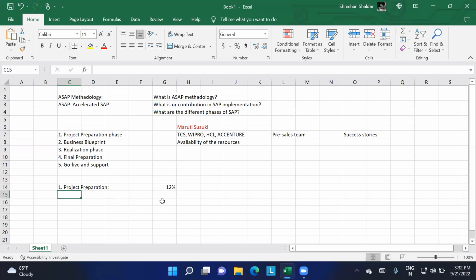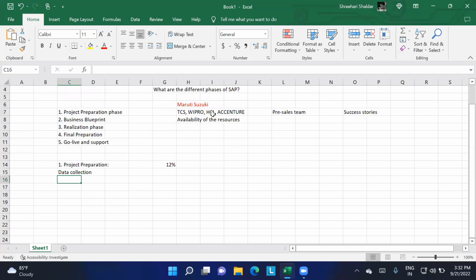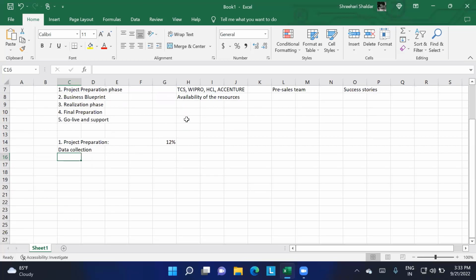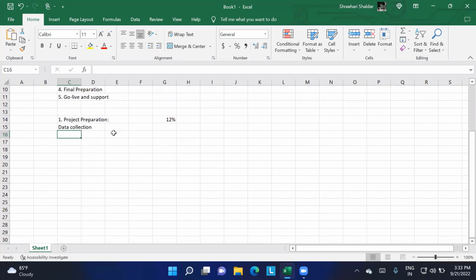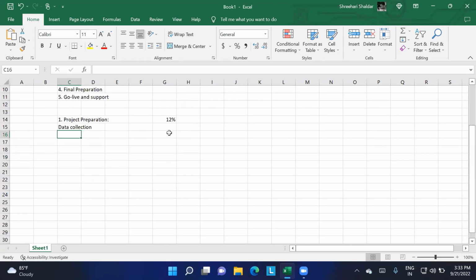What are the different activities taken care of in the project preparation phase? It is entirely about data collection. What do you mean by data collection? Whichever vendors Maruti has selected to implement SAP, Maruti will explain each and every aspect of the business procedure to them. Let us consider Maruti approaches TCS, then TCS will collect the entire data.